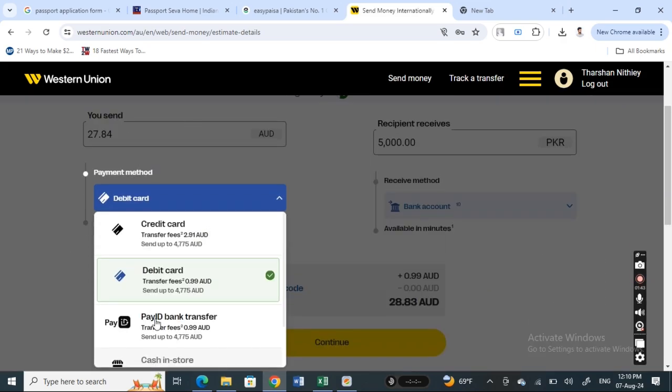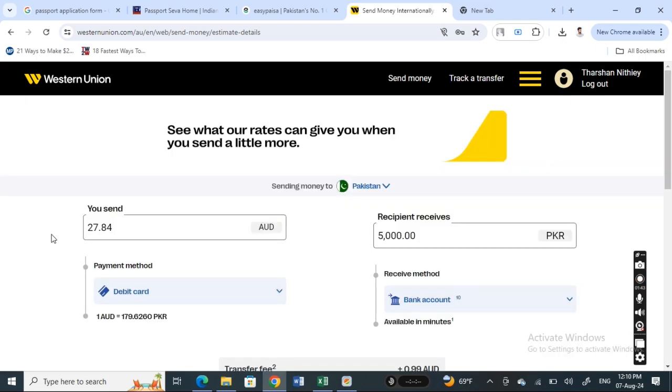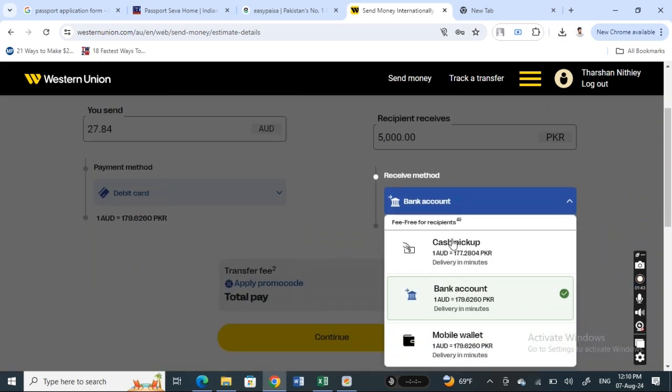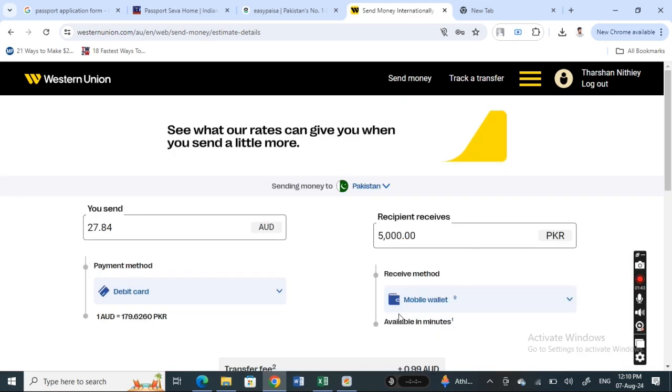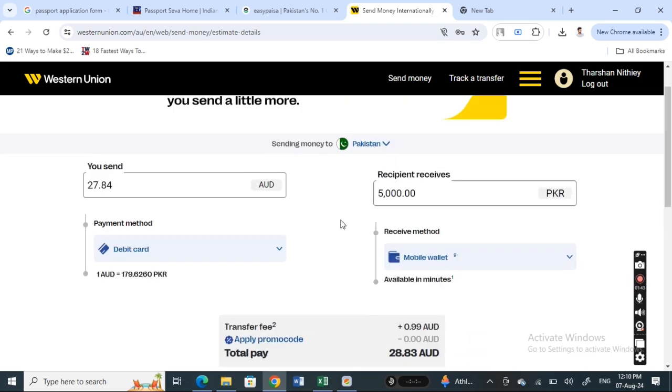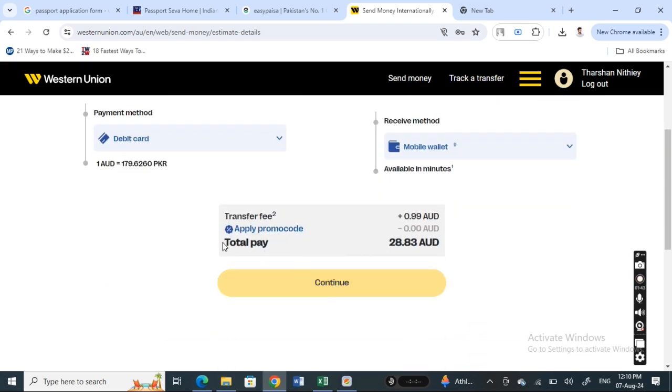So and select how you want to pay, you make the payment. So just debit, okay, that's fine. And then here in the receiver method, choose mobile wallet, because you're going to use Easypaisa, so choose mobile wallet. Once you're done with that, hit on continue.